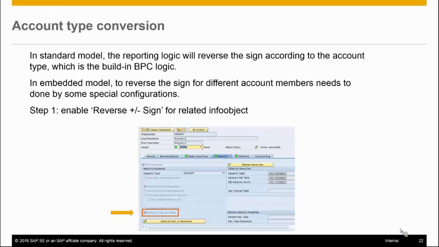For consolidation, if you still remember, we have this dimension type property in the account dimension, the so-called account type. We have 4 predefined dimension types, and for especially 2 of them, the data stored in the system will have a negative sign. While doing the reporting in the front end, the system will do the auto reverse, the sign reverse, to always display the positive amount for accounts. This is handled by BPC itself.